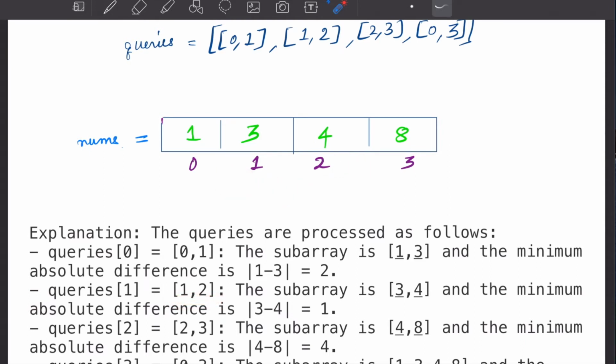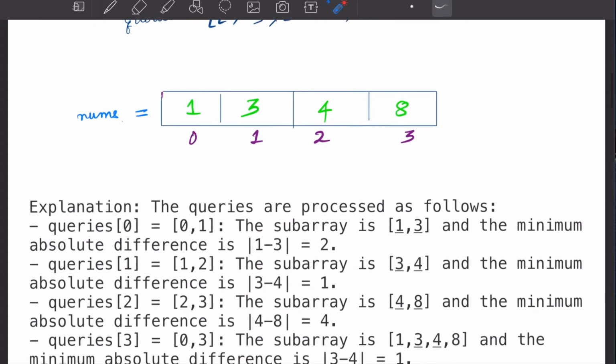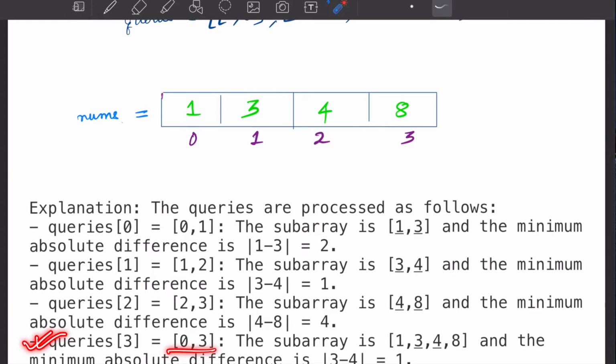What is the minimum absolute difference among all the elements here? There are only two elements right now, 3 and 4. So the minimum absolute difference is 3 minus 4, which is 1 actually. So we return 1 from here. For the third query, we have the sub range as 0, 3. So which is the subarray 0 to 3? This is the subarray 0 to 3.